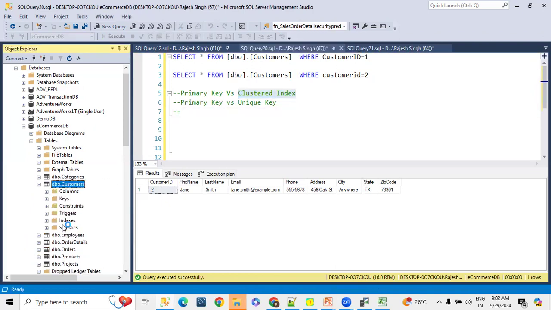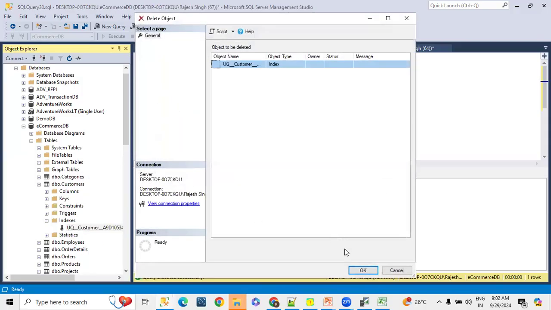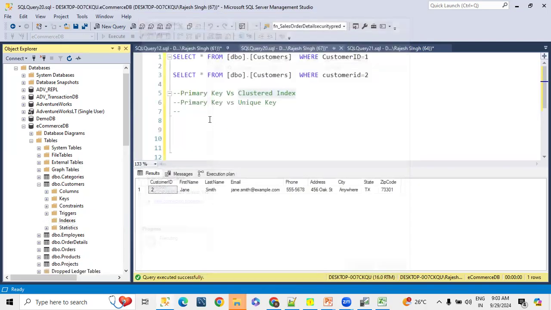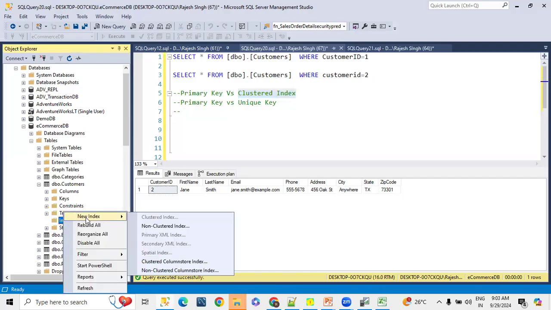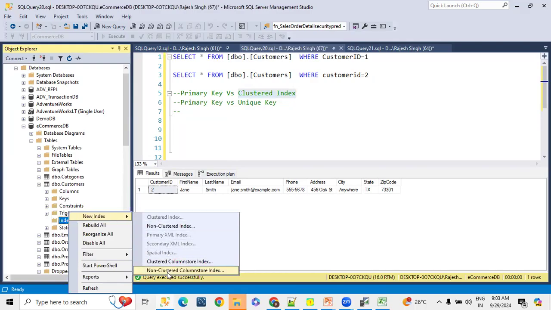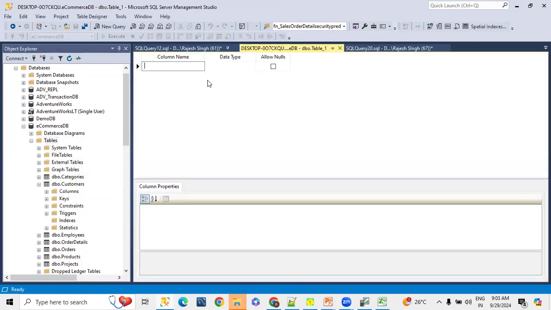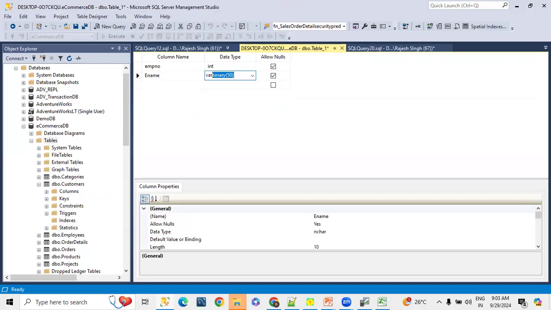So let me try to create a cluster index. I'm removing this part, this is not required. Let me check it's accessible. I'm going to create new indexes, cluster index, non-cluster and cluster. Let me go for a fresh table. EMP no integer, and here I'm going with ename varchar.